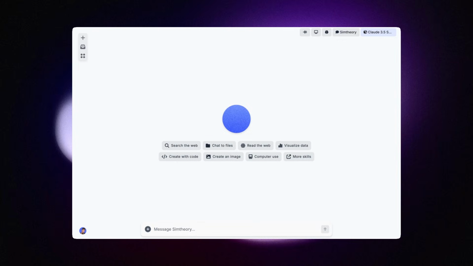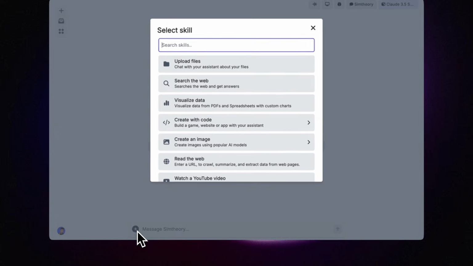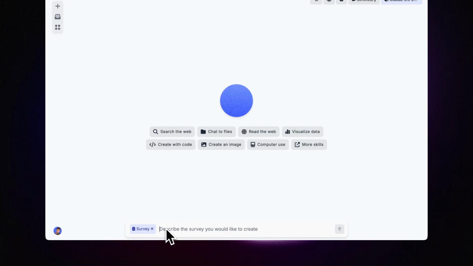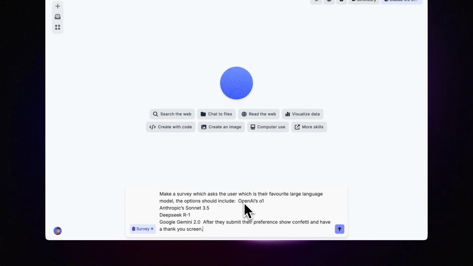Okay, so in this next example, I'm going to show you how to create a survey. And I also want to show you how Create with Code is able to store the data from the survey and help you download that data or even visualize it with a custom visualization. So let's click the plus icon here. We're going to select Create with Code and then Create a Survey. I've got a prompt that I prepared earlier.